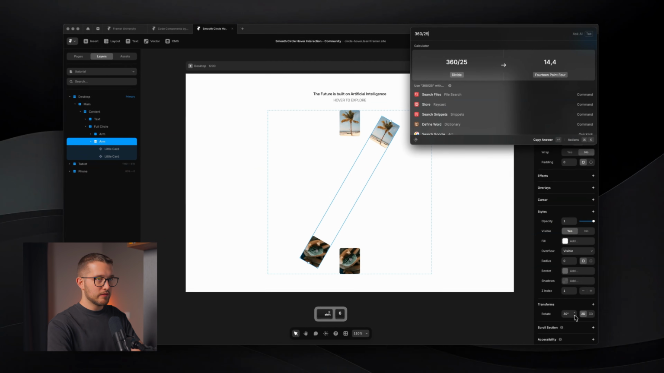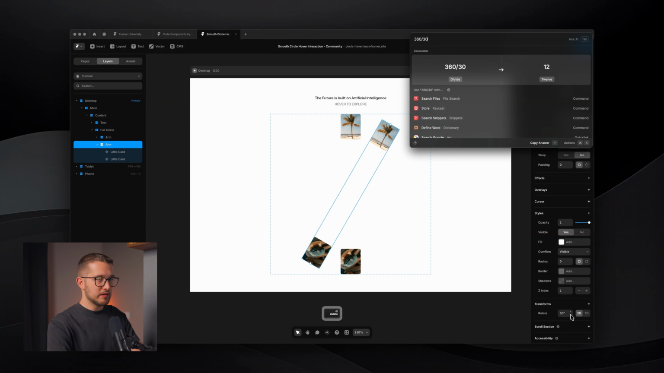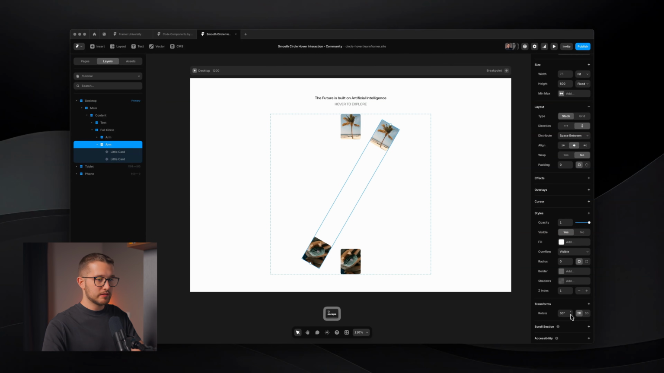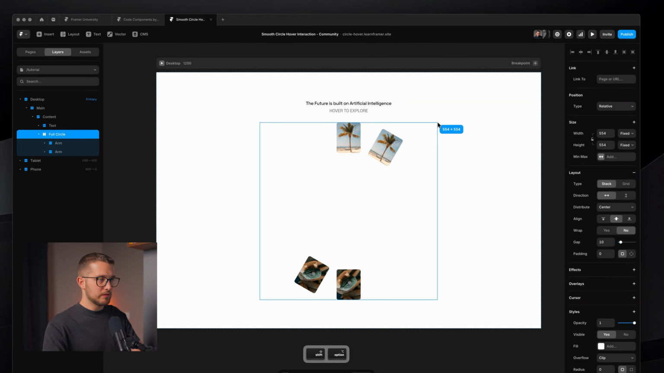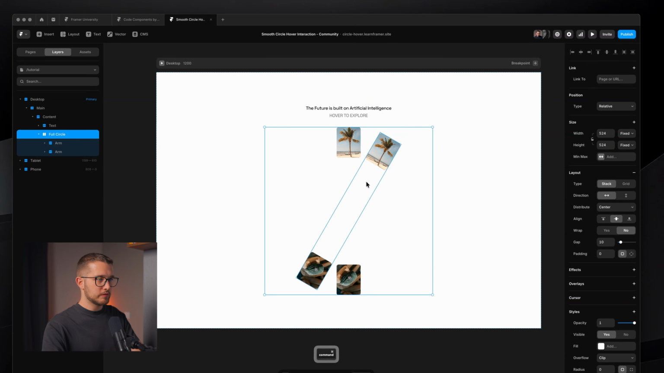360, 25, that's not going to be great. 360, 30, 12, that's going to be great. So let's just do 30. And then maybe we can make this a little bit smaller to make them closer to each other.